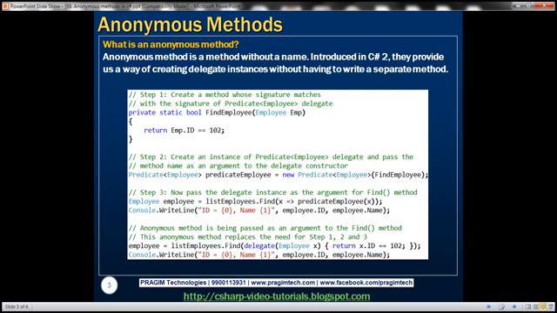They were introduced in C# 2. They provide us a way of creating delegate instances without having to write a separate method. Now let's understand what we mean by this statement. Let's flip to Visual Studio.